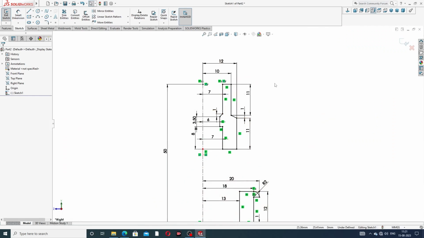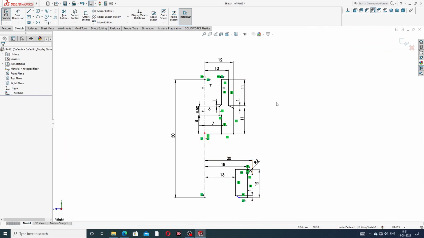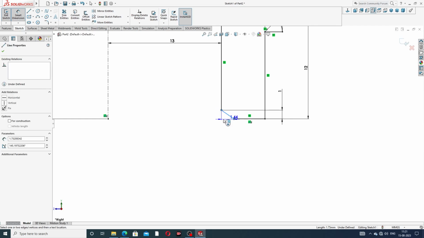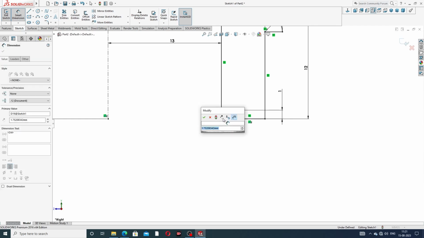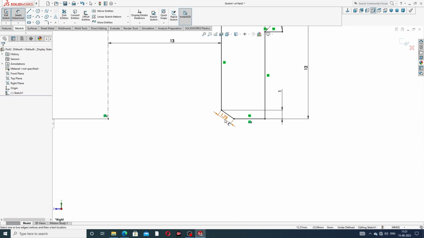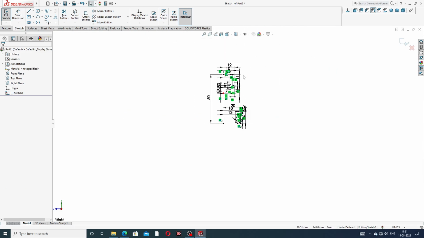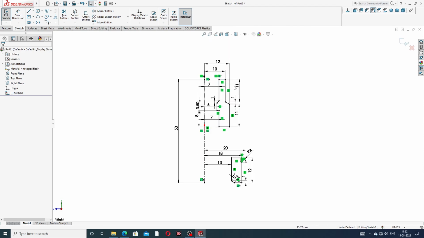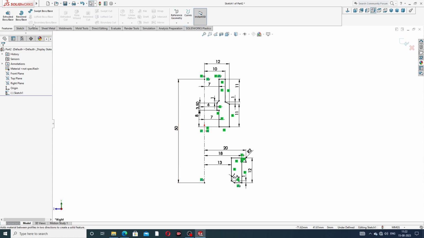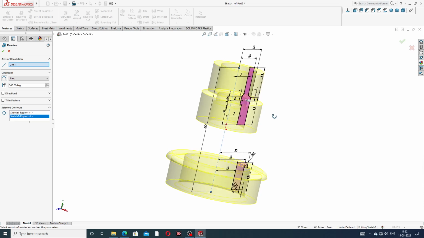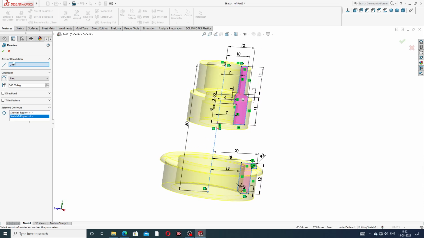This is correct. All is black color, and this dimension is perfect. Okay, all dimensions are correct, and going to Revolve Boss and use this to this. Okay, all is perfect. Click OK.